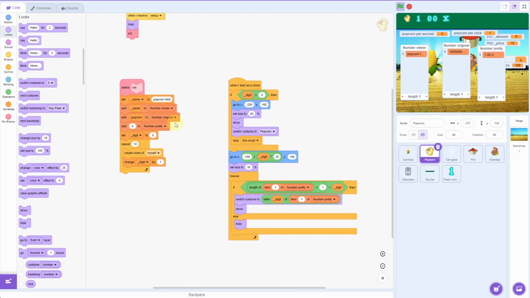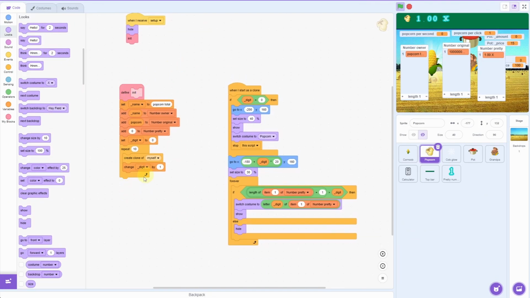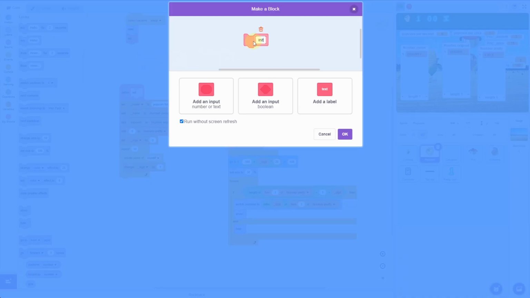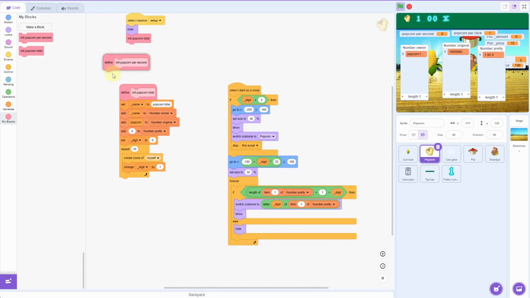So we want to make 2 initializations instead of just 1. So I'm going to go to my init. I'm going to change it to init popcorn total. That is the original one. I'm going to make a new block that's called init popcorn per second. It has to run without screen refresh. I'm going to put that down here. And after I init my popcorn total, I'm going to init popcorn per second.